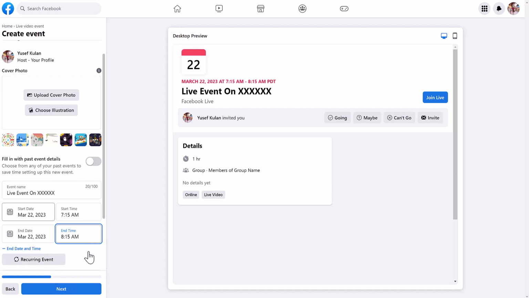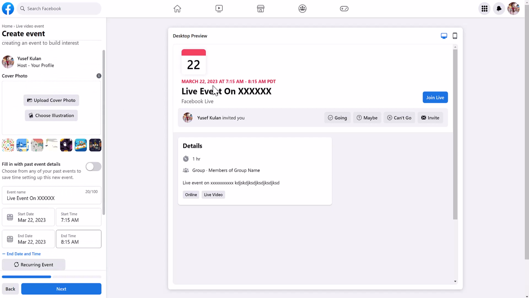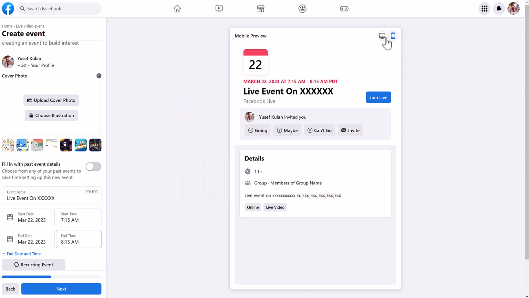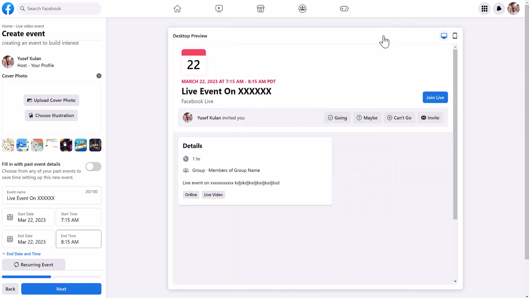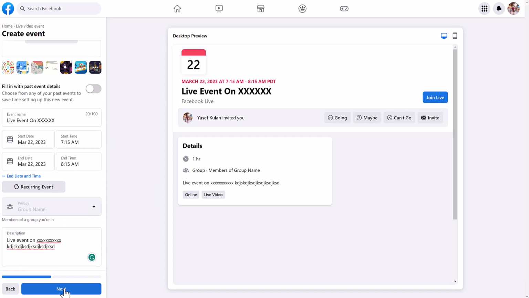On this section here, I'll add a description, live event on, whatever information that pertains to your live event. And this is how the invitation will look like for desktop. And this is how it will look like for mobile. You get to choose to upload a cover if you want to. I'm not going to do that at the moment, but it's simple. You just need to click on it. And then once you have completed this section, you just click next.